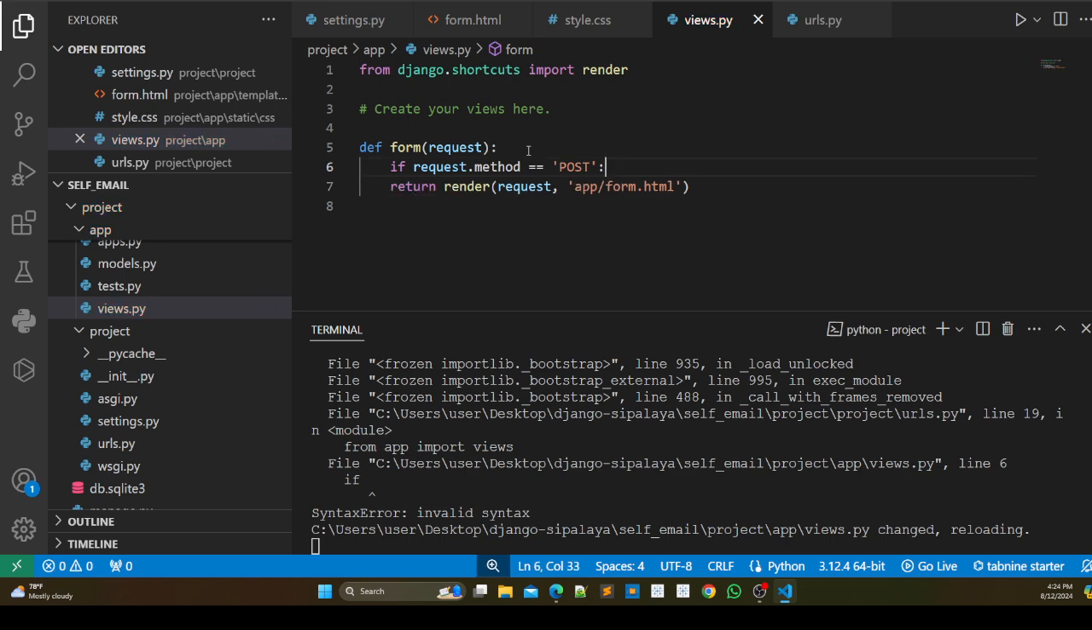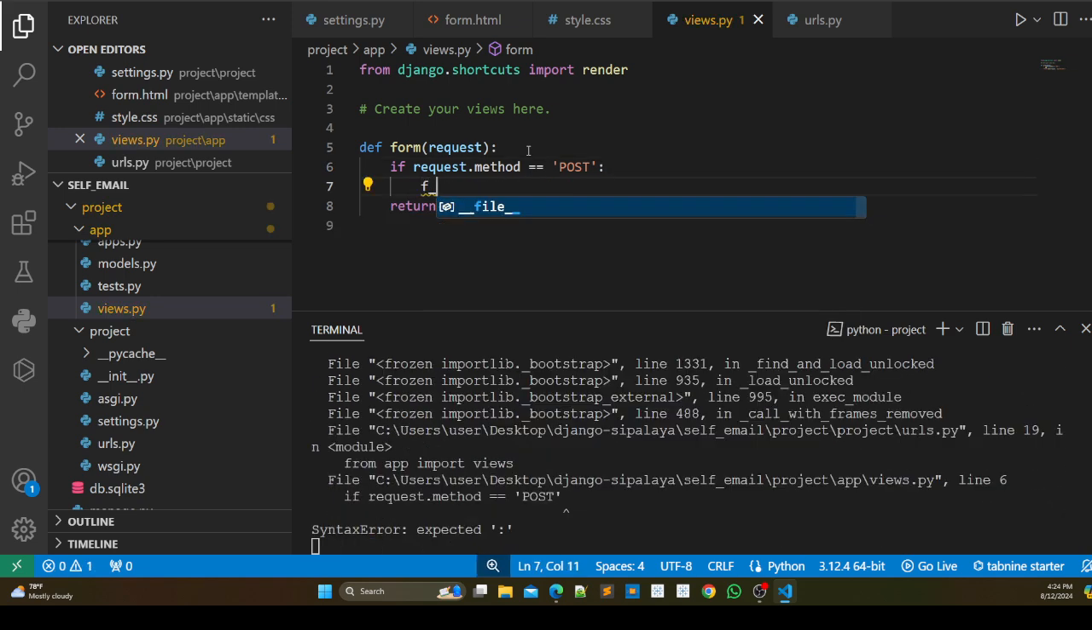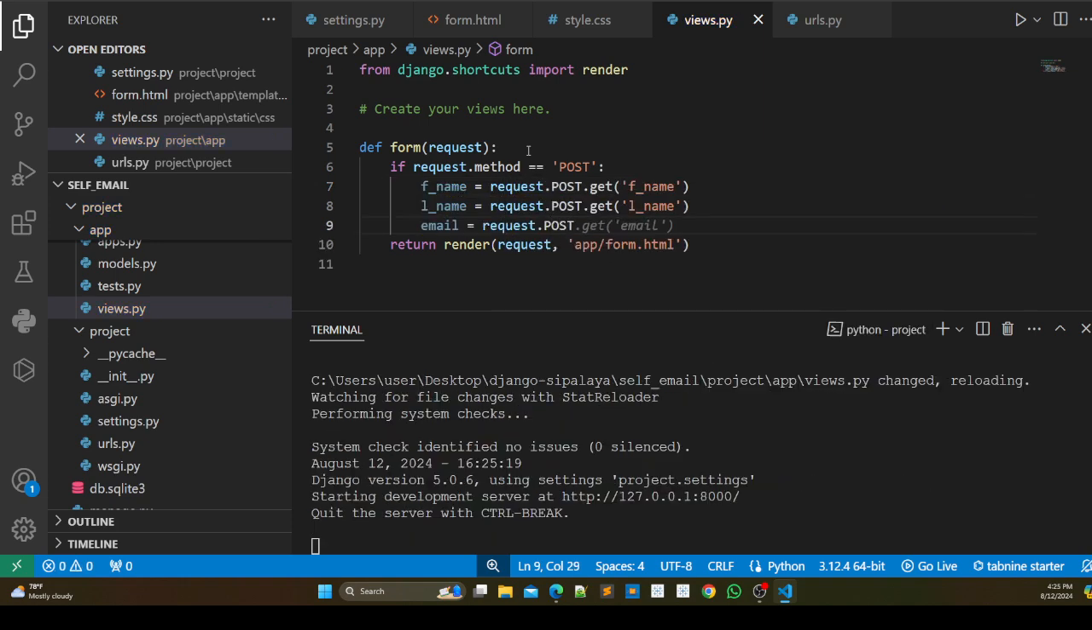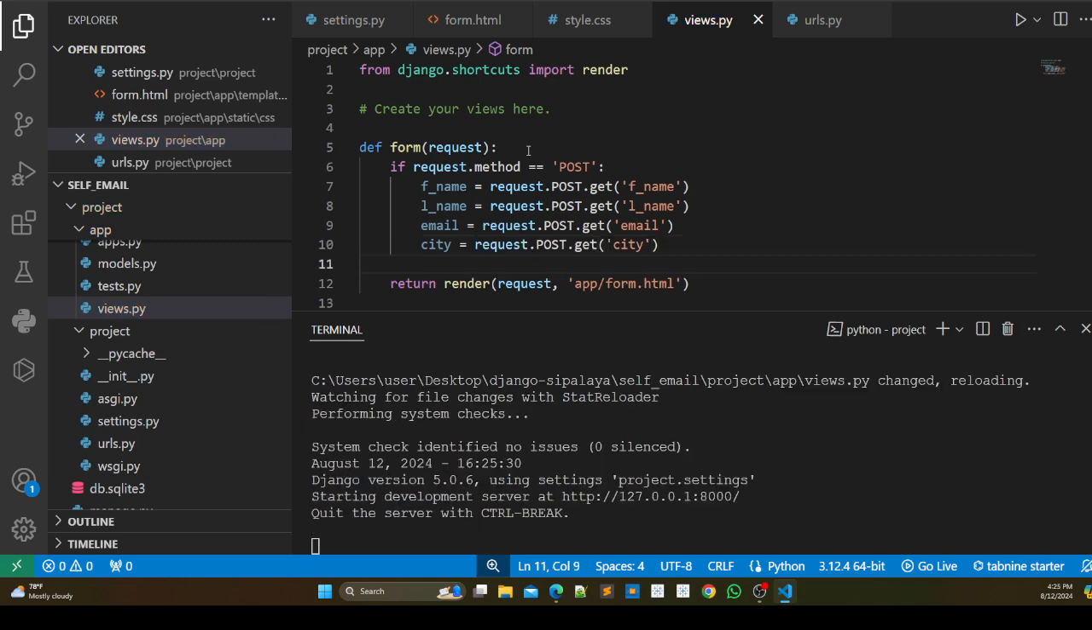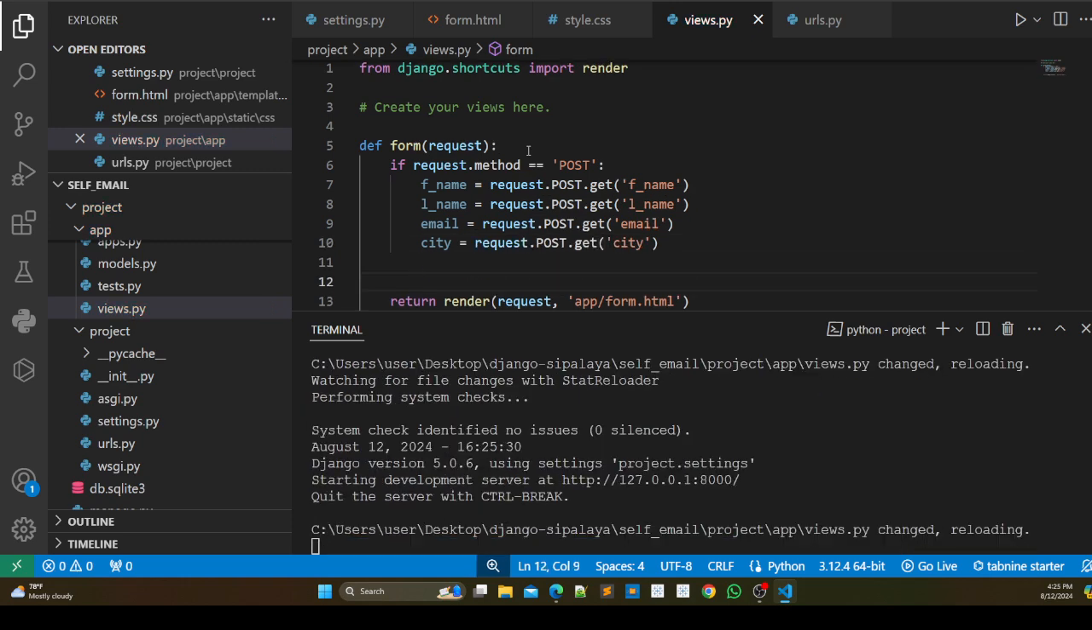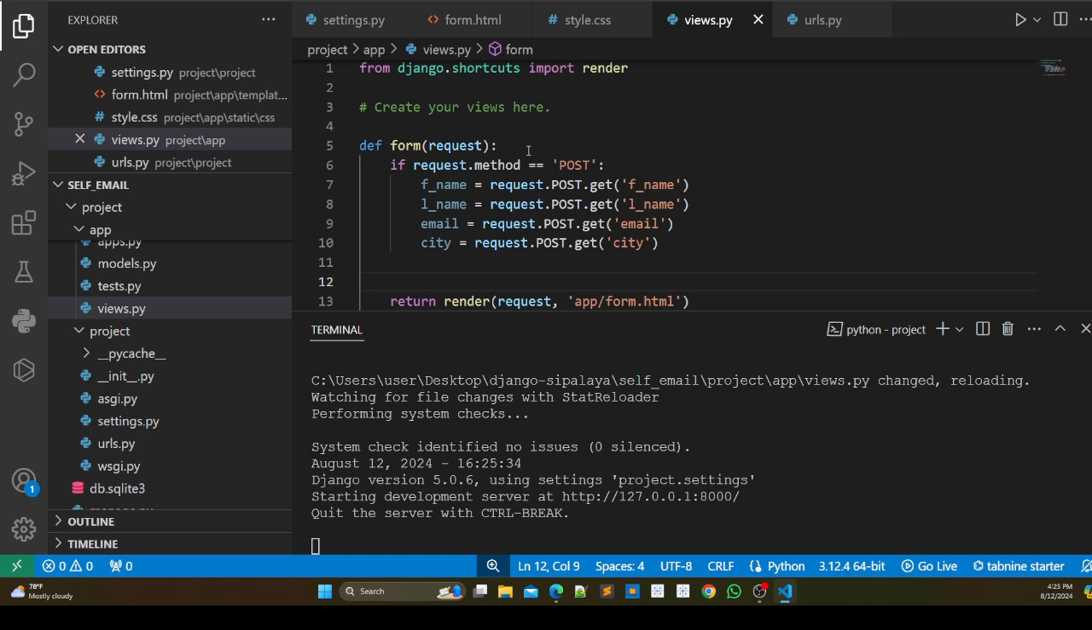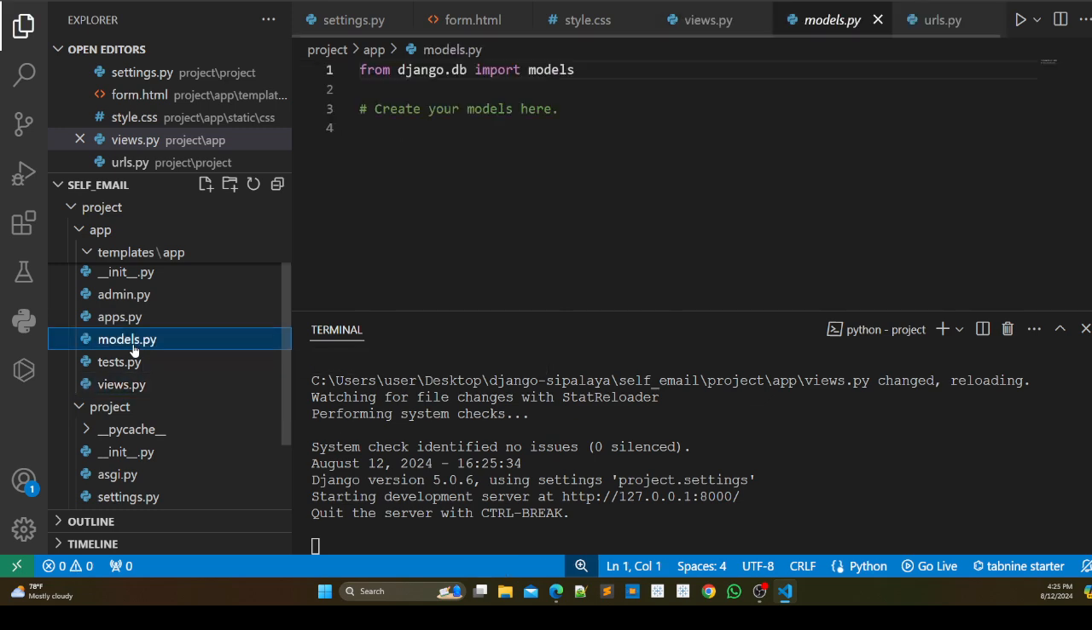Then what you need to do is write the first name over here, so we are creating a new variable, so request.POST.get email, and the last one was city. Okay, so city is equal to request.POST.get city. Before making any changes in this, now I will work on my models.py.